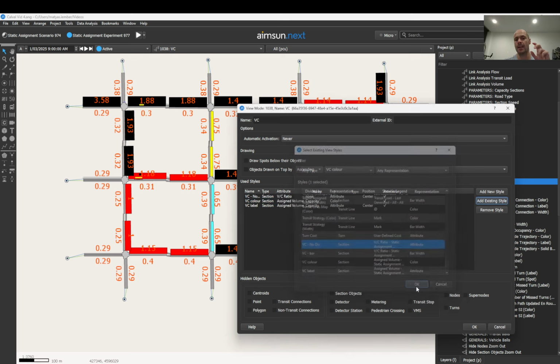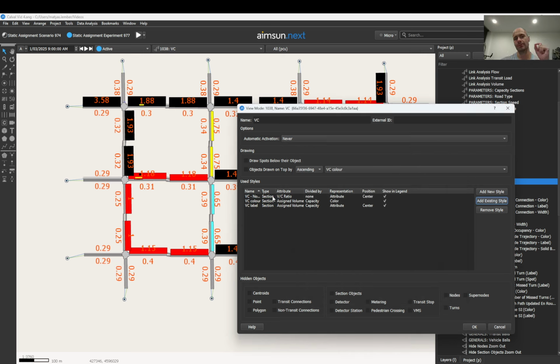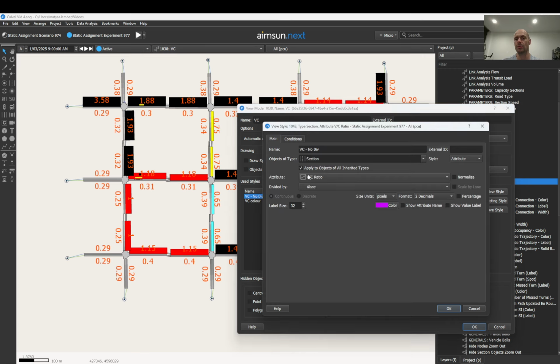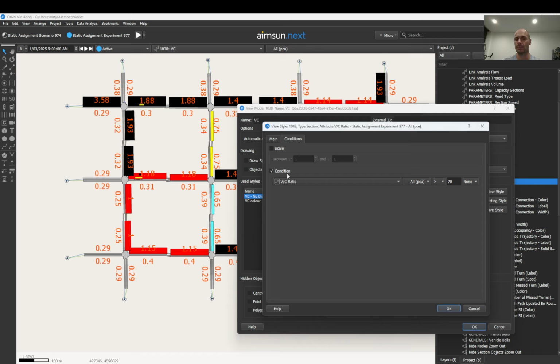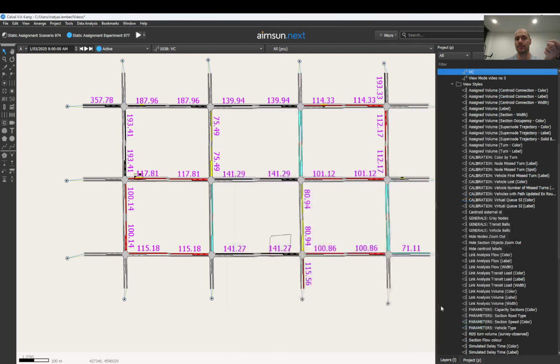The reason I wanted to tell you about that is, if you decide to use that view style, you can use a condition, and you can set it to above 70, for example. What this will do is it will only show the results, the numbers, where you are over capacity, or in locations that you are interested in, that you want to assess or to see.